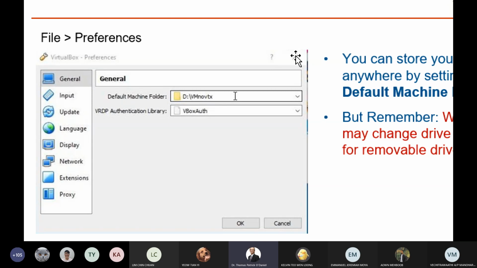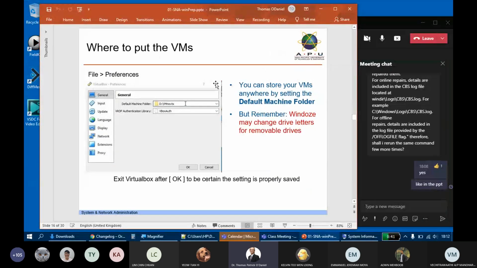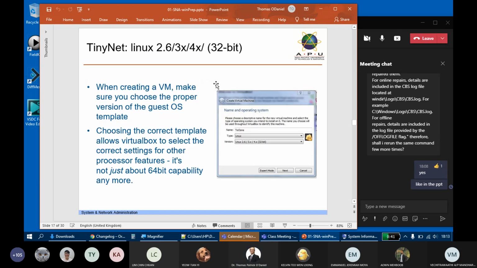Sometimes, rarely, I'm not sure how exactly it happens, but sometimes VirtualBox can lose the settings in this preferences if you do too many things after you change them. And there's only one or two times where that's important, but this one, I would say, is probably one of them.